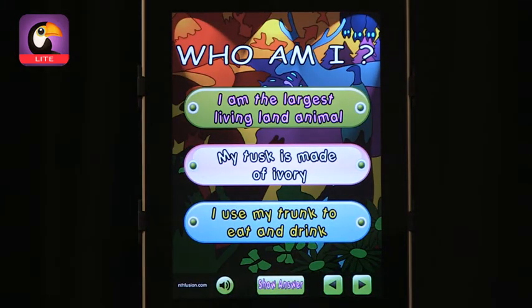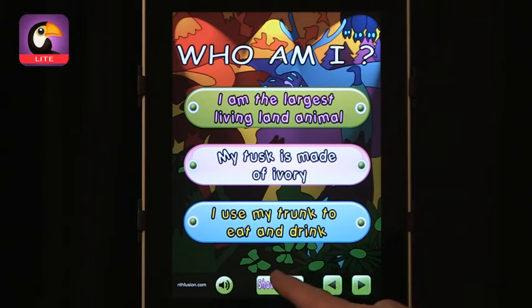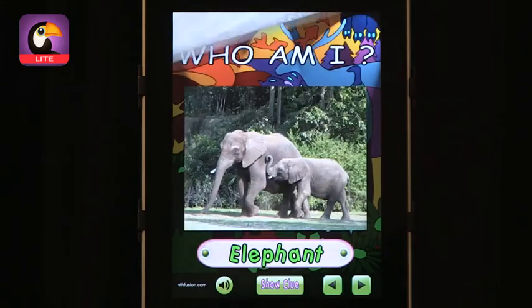We get 3 clues. In this case, I am the largest living land animal. My tusk is made of ivory. I use my trunk to eat and drink. Now, notice there are no options, so students actually have to come up with the answer. In this case, elephant, and then they can show the answer.